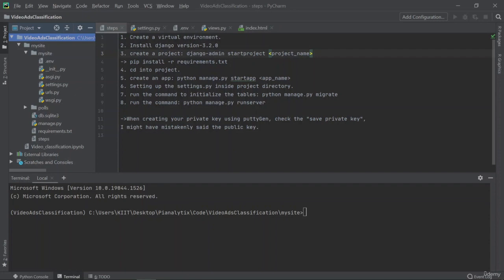Once you have created your project, take the requirements.txt file from my code and put that inside your project directory, right inside this. Then run the command pip install -r requirements.txt. This is going to install all the dependencies or packages that are required by your project to run smoothly.